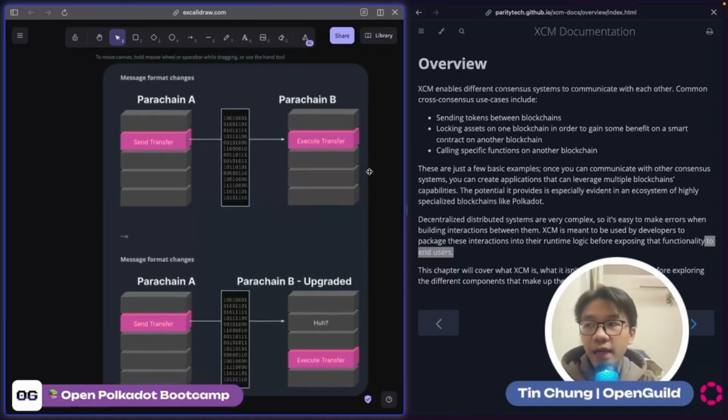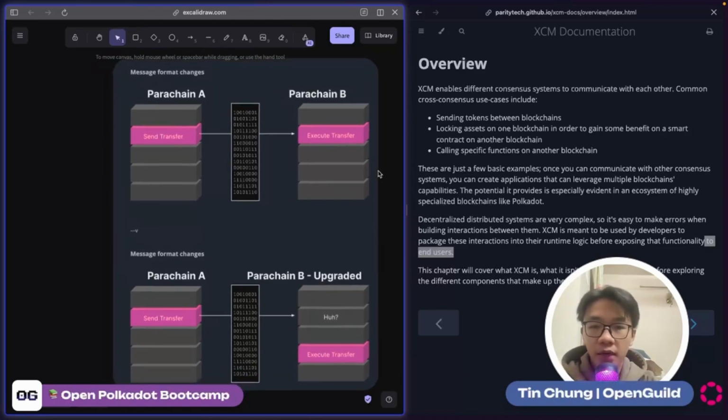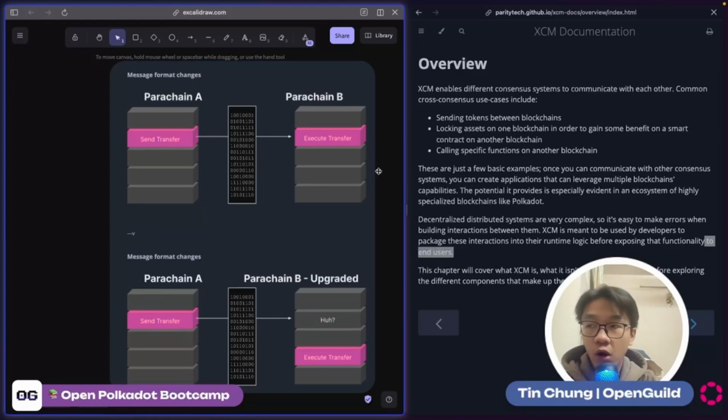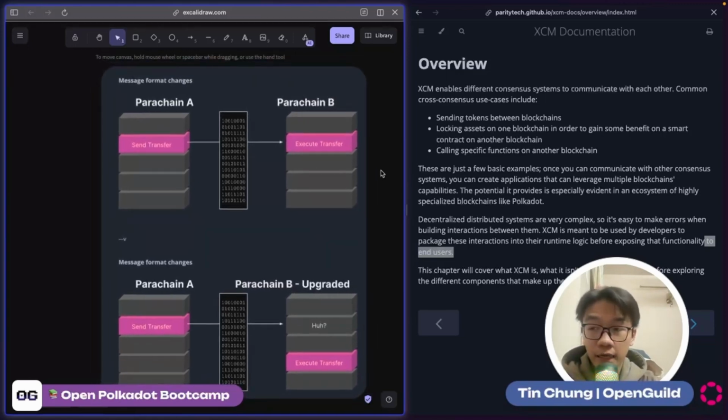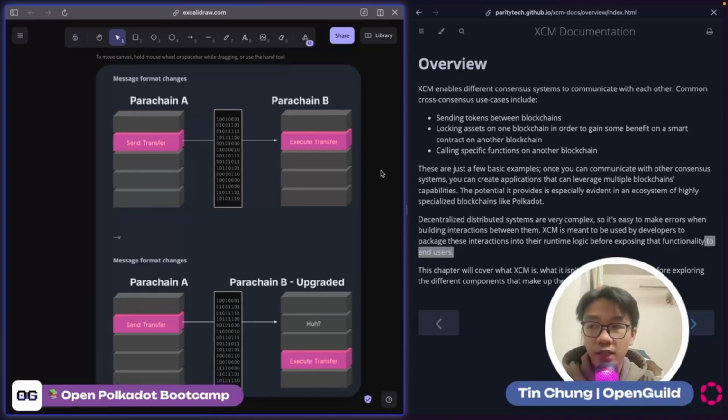The reason behind that is that every blockchain, especially application-specific blockchains like Polkadot parachains, is gonna have its own use case, and sometimes they're gonna update and make changes to the transaction format. Not every parachain is gonna have the same transaction format over time.